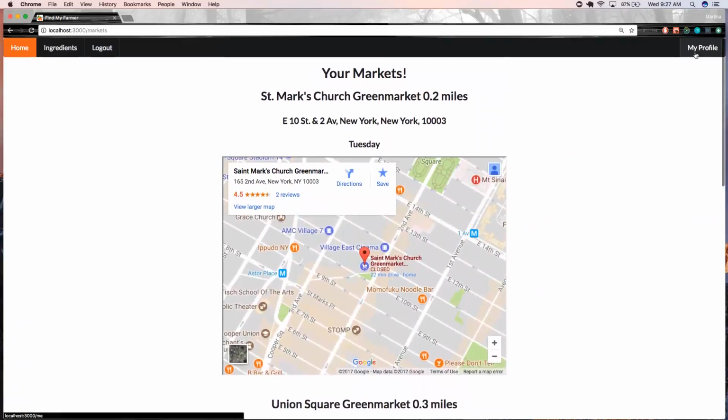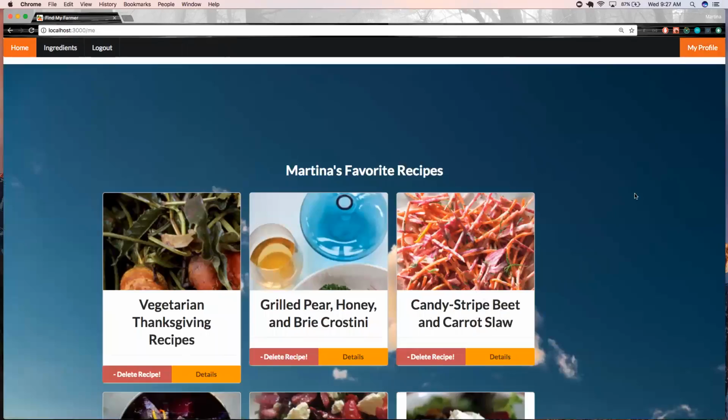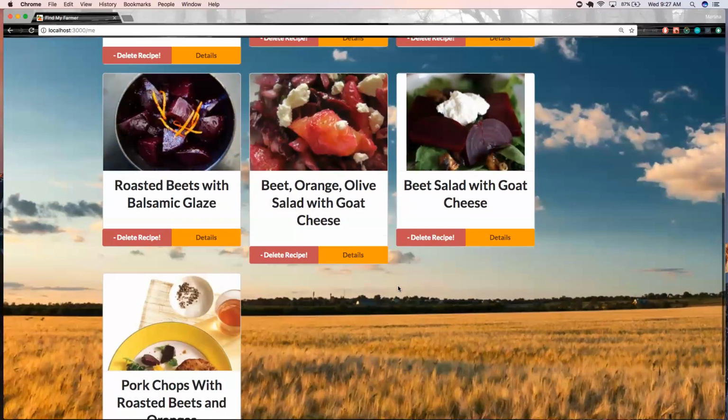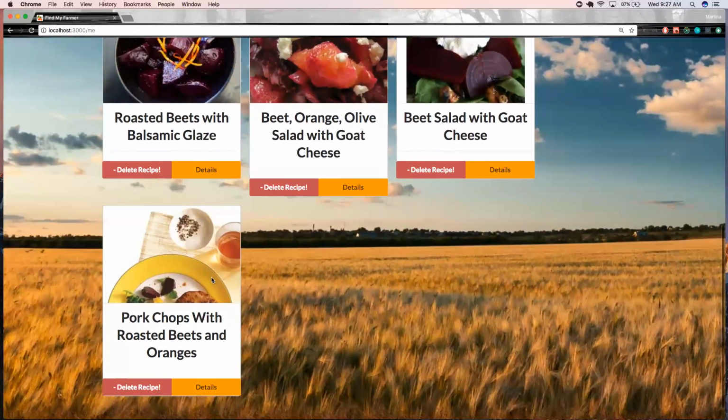And the very last feature is a profile page up here where we can see the user's saved recipes by clicking My Profile in the nav bar. And awesome, there is our pork chops, roasted beets, and orange recipe.